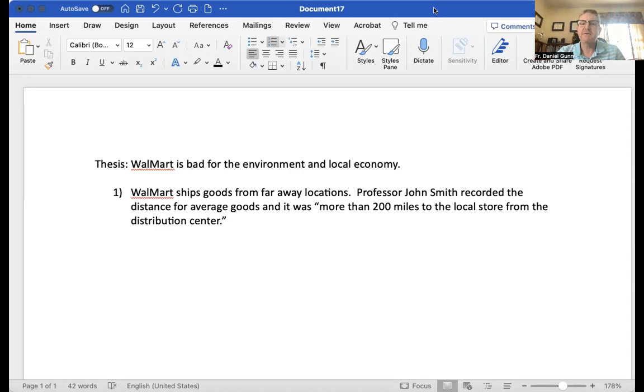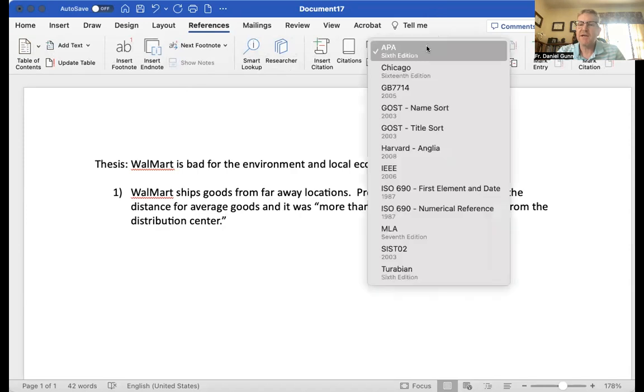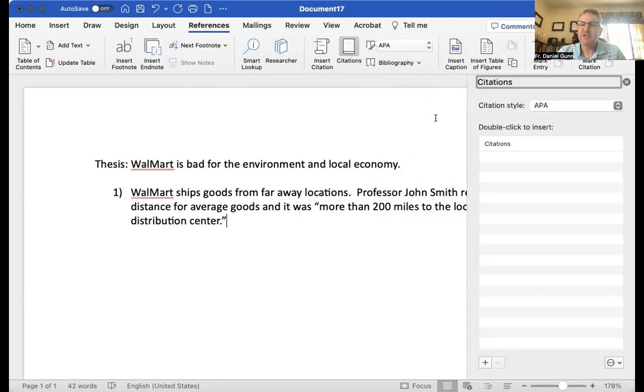So the easy way to do that is here. I'm in Word. Pay attention here. So I'm going up to Reference. Whatever your discipline calls for, APA, MLA, Chicago, engineering, whatever, you see it here. I've been using a lot of APA mostly lately. So I'm going to put the citation in here.